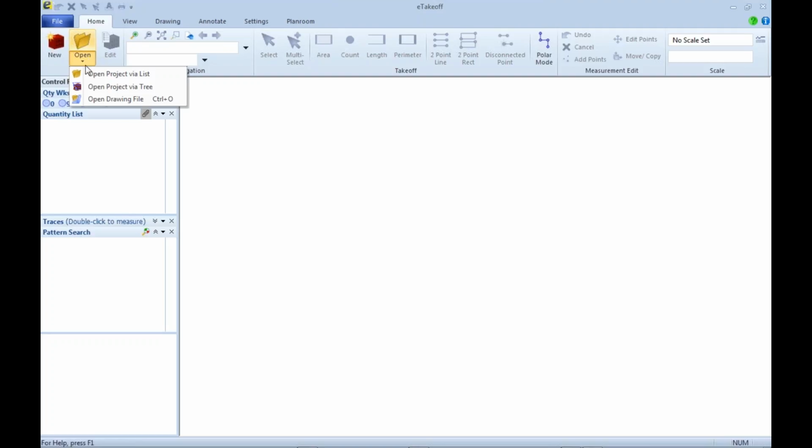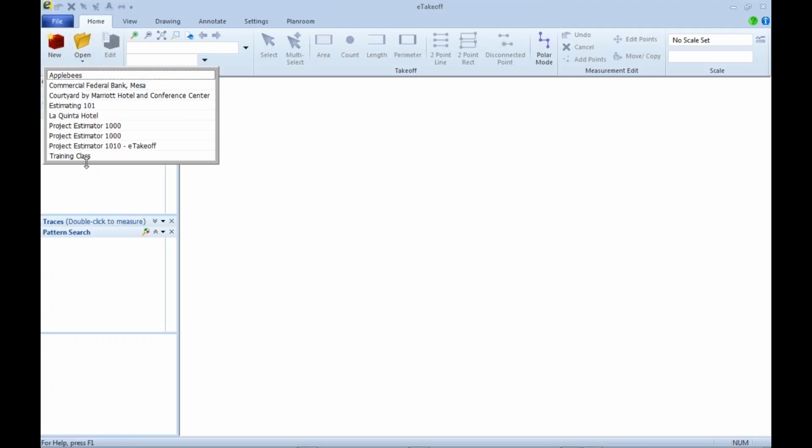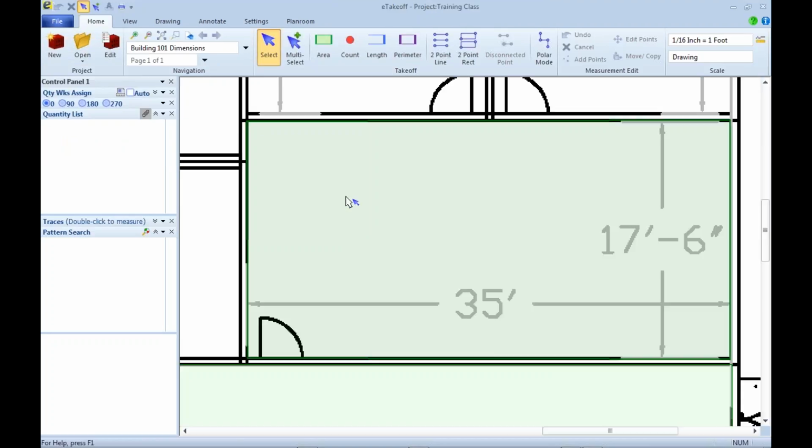Now, I'm not going to get into everything that we're going to do here, so I'm going to go a little bit fast through some of the stuff, because I don't want to teach you how to use eTakeoff. I want to teach you how to use E4Clicks, and the interaction between the two. So this is the area that we're going to do right here, okay?